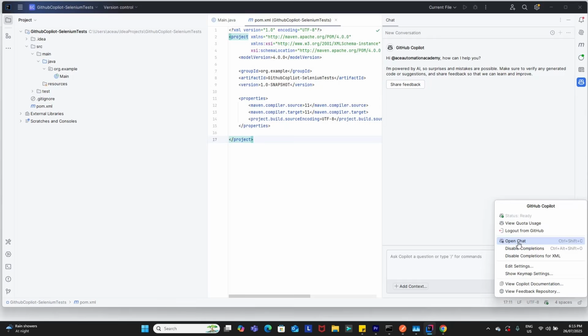Now if you click on this open chat, again this chat will open up, and it's already present over there. There is disable completions, disable completions for XML and all that, and you can click on edit settings, or you can view the Copilot documentation. Okay, now apart from that you can seek feedback from a repository as well. That is what you can do with GitHub Copilot. Okay, so this confirms your GitHub Copilot is connected to IntelliJ and it is ready to be used as such in IntelliJ.